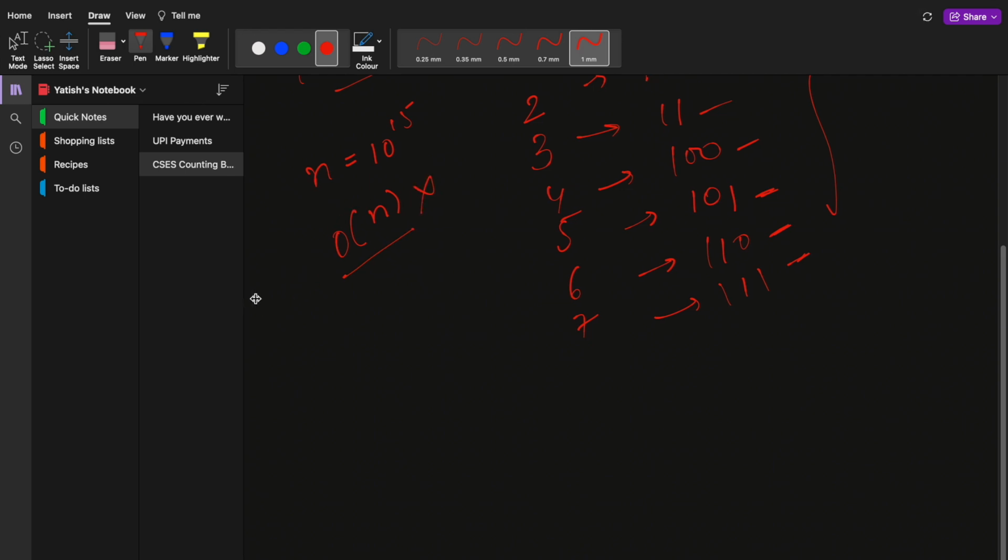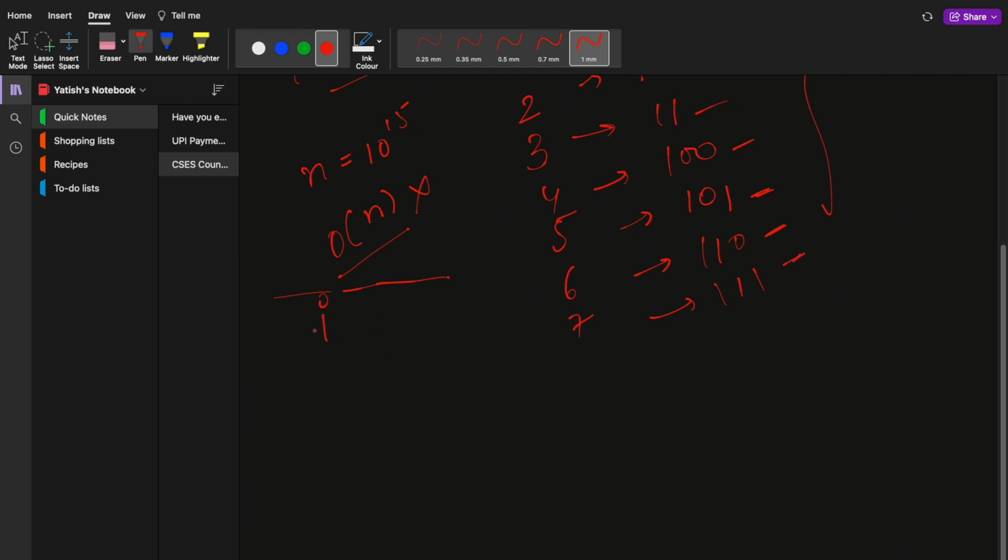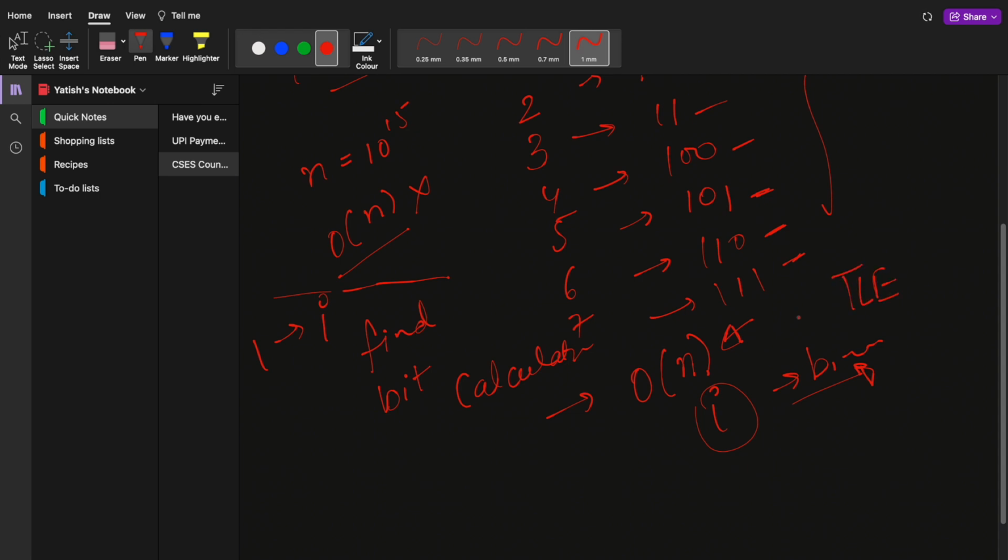Now what is the first approach that came to our mind? The first approach is, for each i from 1 to n, calculate the bit representation and count the ones in it. This would be a costly operation, taking O(n) time in the worst case to traverse, and then for each i finding the binary representation. This would be a highly time-complex case, and it would give us a TLE solution. So as we can see, we need to optimize this.